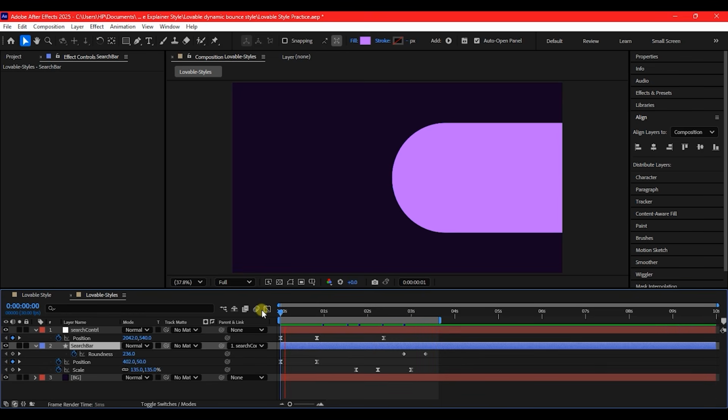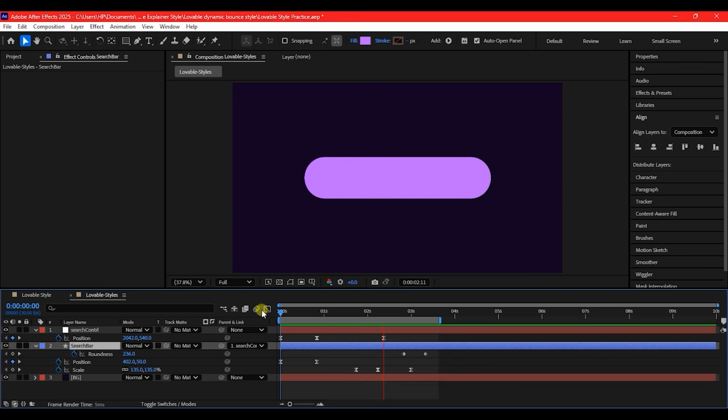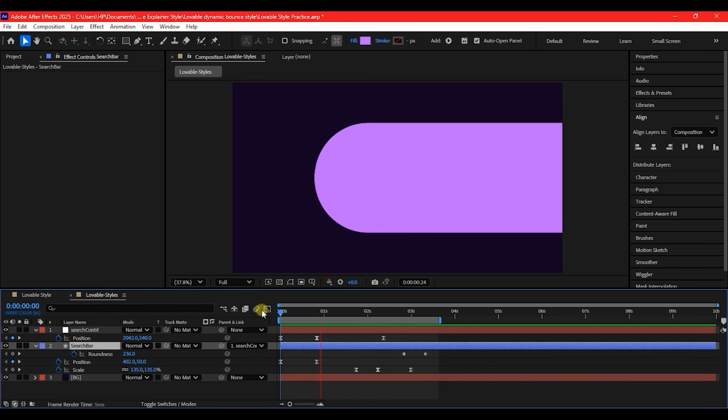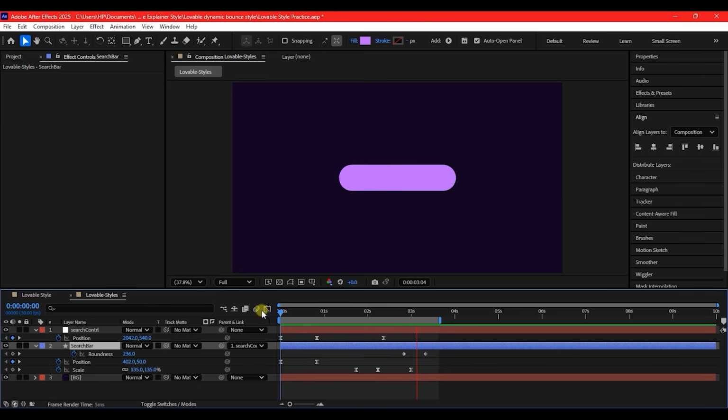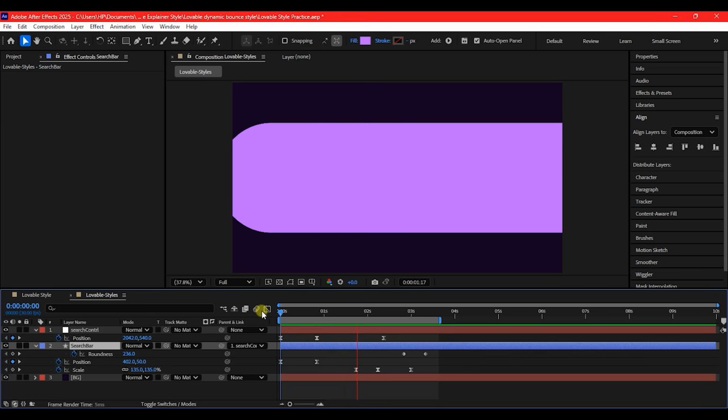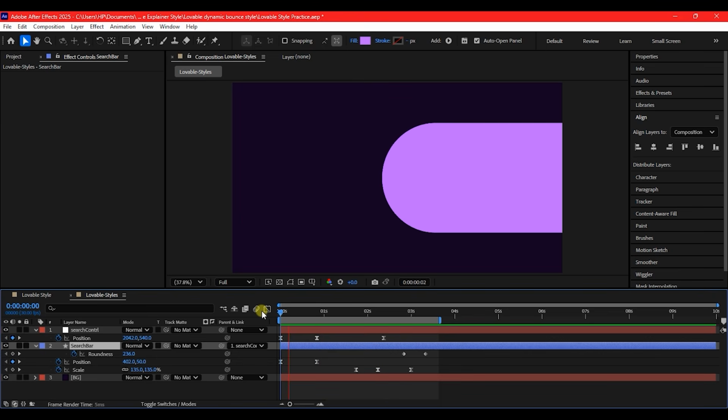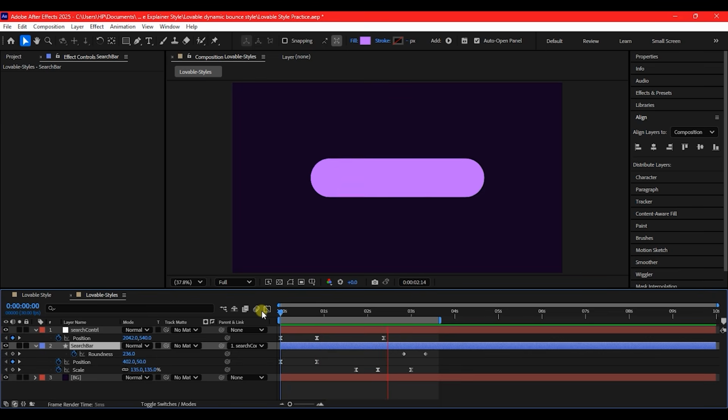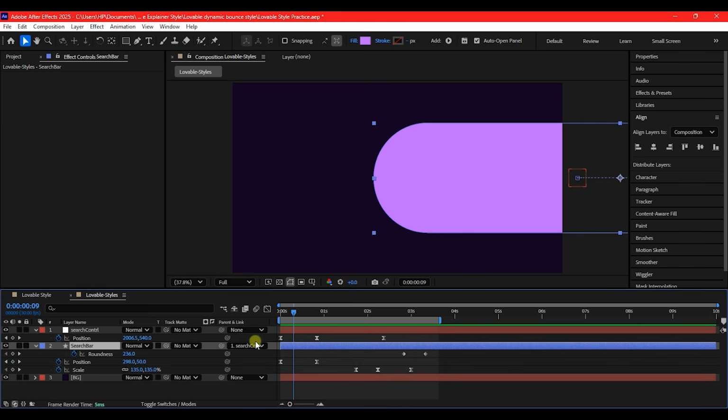I want you to understand every change you make has an impact on the movement and fluidness of this animation. So you can see, even though we have changed this from linear to these curve graphs, it's still not as smooth as the lovable animation. So let's make some adjustments.